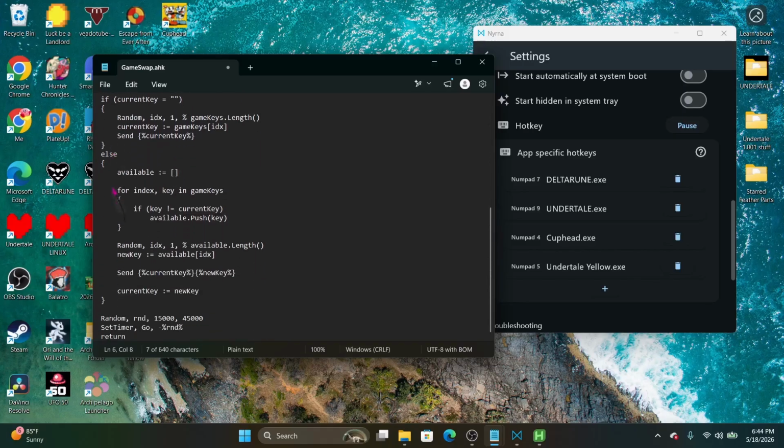Next, you want to go all the way down to where it says random, R&D, 15,000, 45,000. This is your minimum and maximum times. This is set in milliseconds. So this actually says 15 to 45 seconds. If you want to change it, just change the two numbers on the left. So 1,000 would be 1 second, 20,000 would be 20 seconds, and so on.